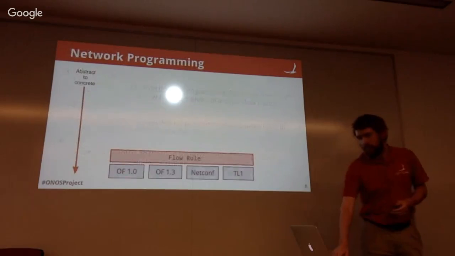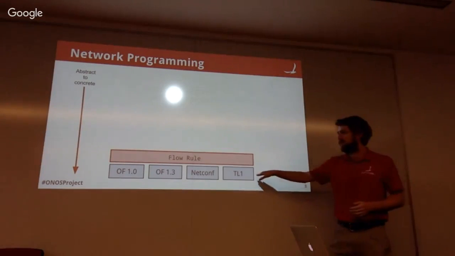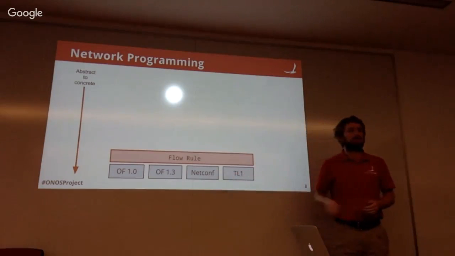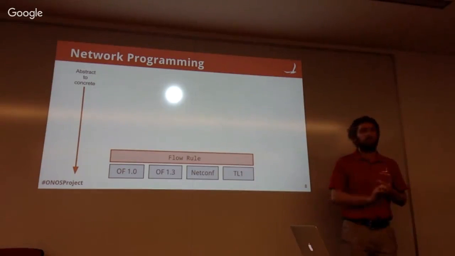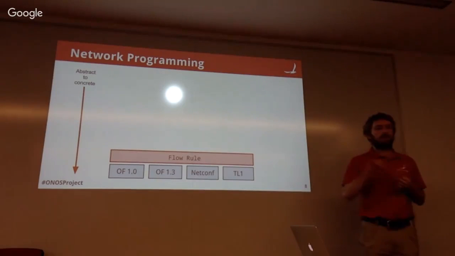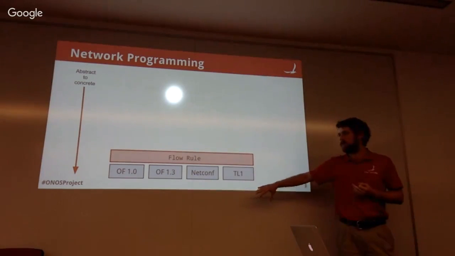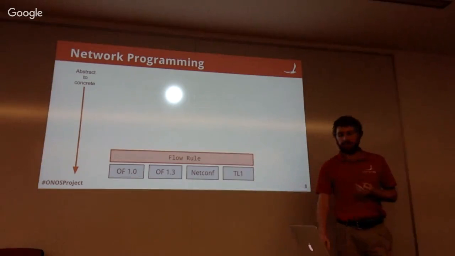So just to provide a picture to help solidify this, we have a whole bunch of southbound protocols that devices use: OpenFlow, NETCONF, TL1, different versions of each. You would need to speak a different dialect in order to take your match action style rule and push it down to devices, but flow rules provide that abstraction.